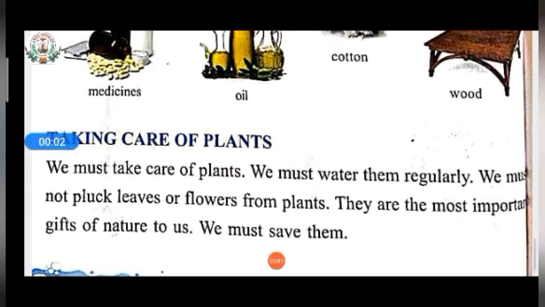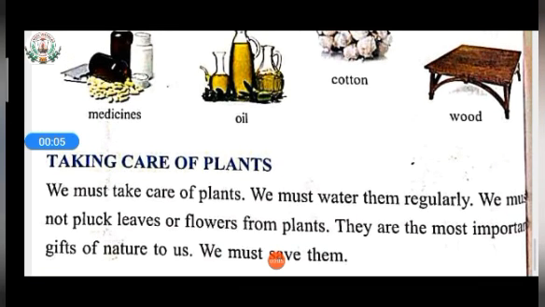Children, in the 8th paragraph, it is explaining that we all must take care of plants. As you all know, children, plants are very useful for us. So, it is very essential for us to take care of plants. First of all, we must water the plant regularly. Second, most important thing, as you all are children, it is very important that you must not pluck the leaves or flowers from plants.